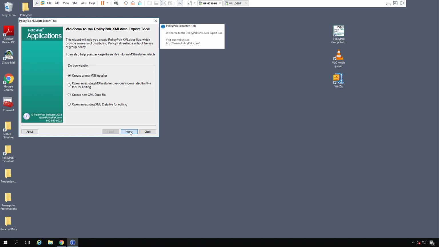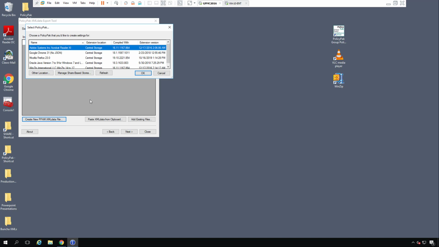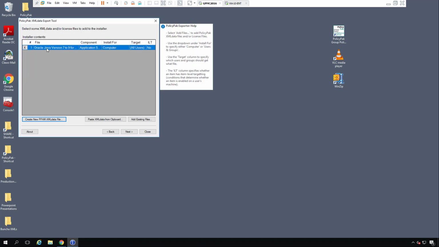And I'm going to choose Next. We are going to create a new PolicyPak Application Manager XML data file. Now this is going to look in my central store and see what packs I already have copied in there. I've already done the legwork on that. That's covered in a different video. So I'm going to create that new XML data file, and we were talking about we wanted to manage Java. So let's go ahead and do that.